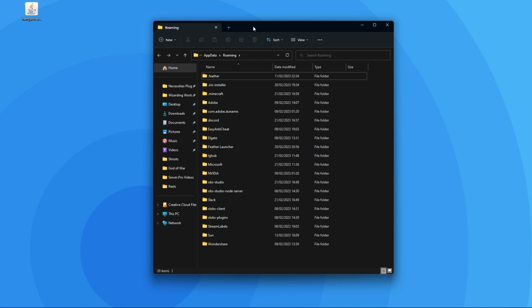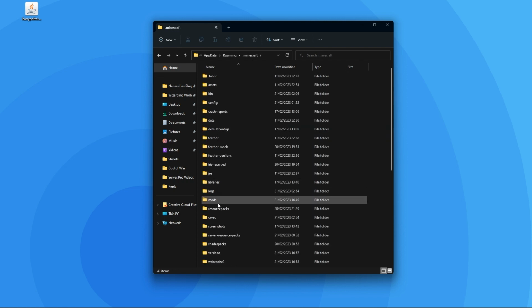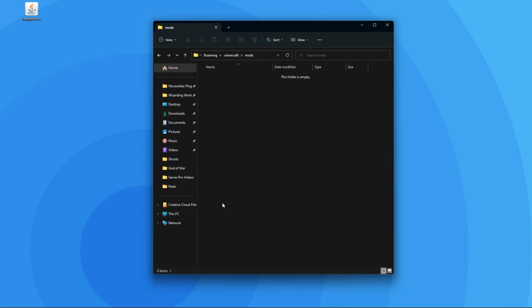All you have to do is find the .minecraft folder and open it up, and then find the mods folder. If you don't see a mods folder, you can just create a new folder and name it mods as it'll work the same. Once you're in that folder though, all you have to do is drag in the mod file you downloaded just before. And that's it, the mod is installed on your client.